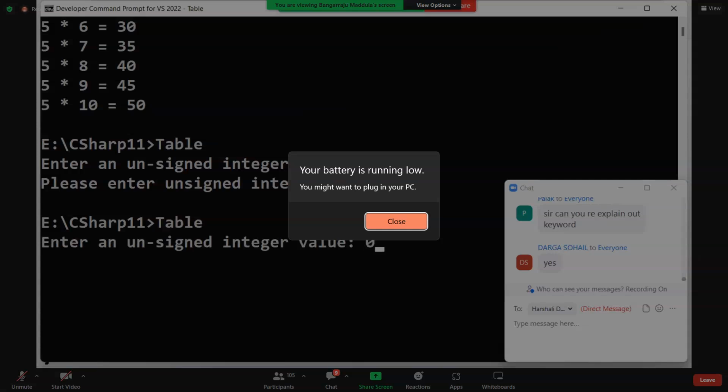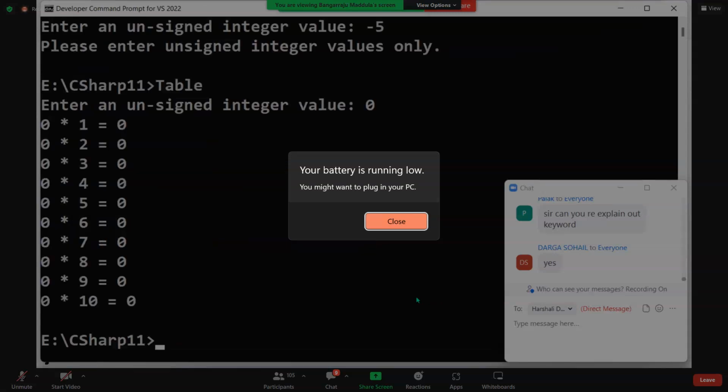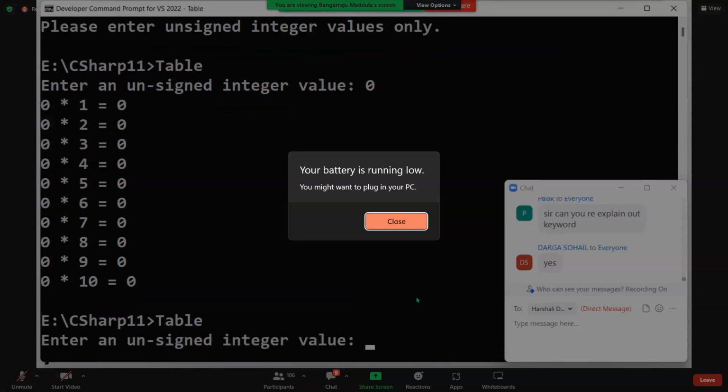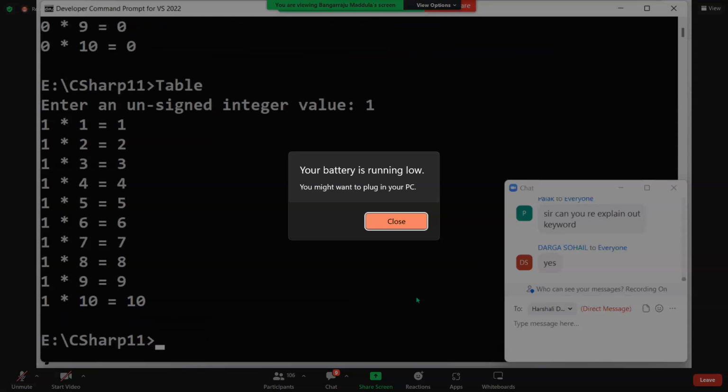Now entering 0. Will it print the multiplication table of 0 or not? Yes or no? But did you learn multiplication tables for 0? You learned 0 into any number is 0 only. So no need for a multiplication table for 0. Again, 1. Any number into 1 is the same number only. No need for a multiplication table for 1 also. You did not learn in your school days multiplication tables for 0 and 1. Recollect yourself. We directly started from 2, not from 1.